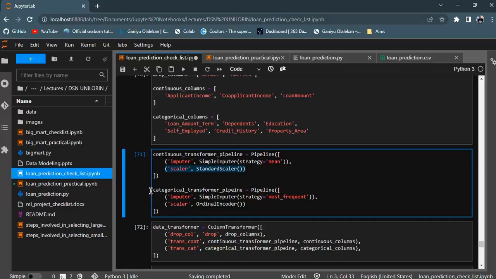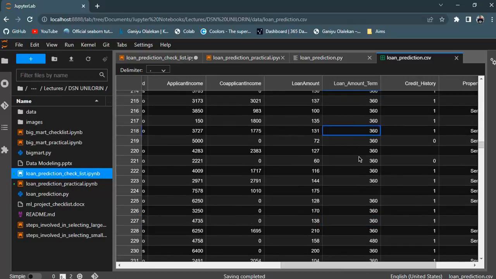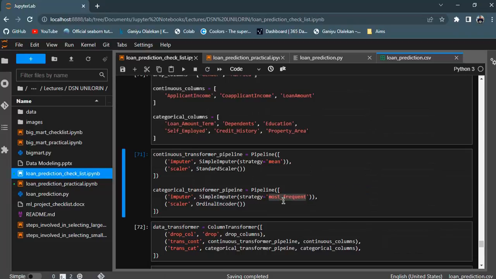Then for the categorical column, it is the same, if not similar. There are actually two differences here. The strategy we want to make use of to impute the missing values for every categorical listing is the most frequent data. So, for instance, with the loan amount term, assuming that 360 is the most frequent value, whenever I see a missing value here, it imputes the value 360 into it. So that is the strategy we are making use of when we talk about the simple imputer.